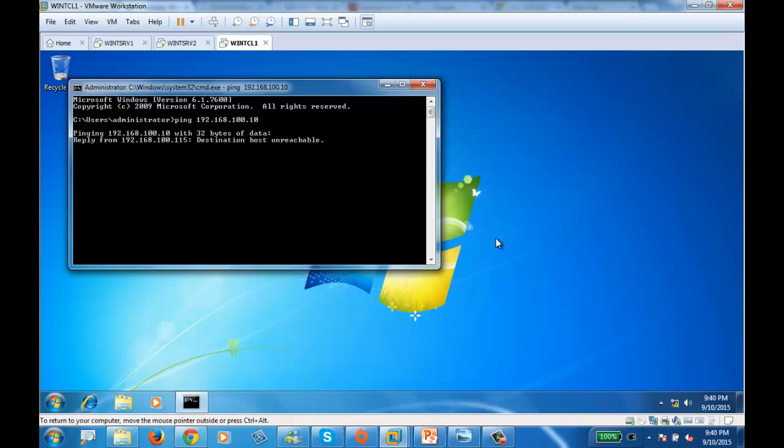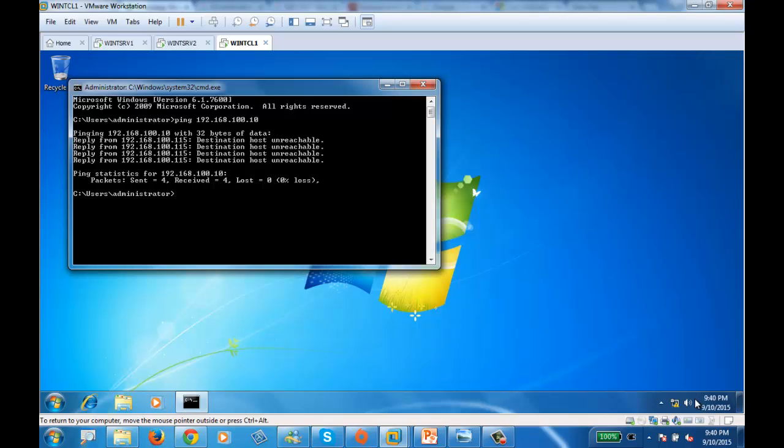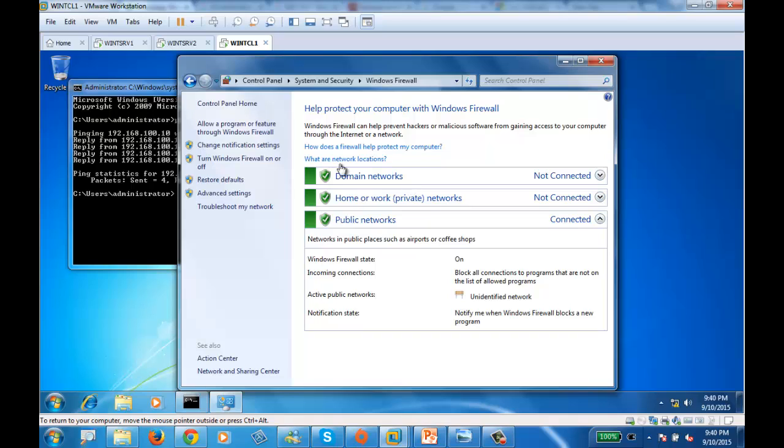So see, my client is not pinging. My client is not pinging the machine. So first I need to fix these basic issues, and then I'll work on the advanced issues. This one might be because there might be a firewall issue. Let me check the firewall. Yes, firewalls are all on this machine.